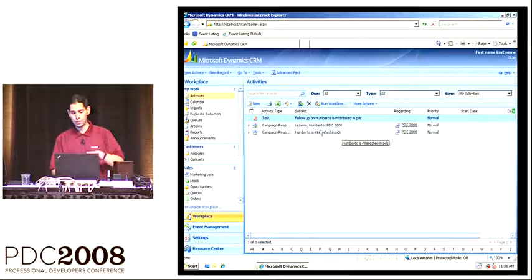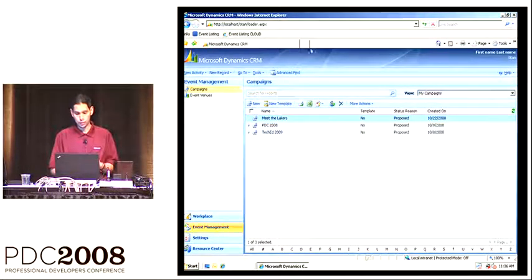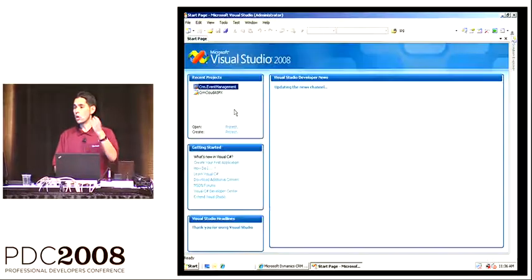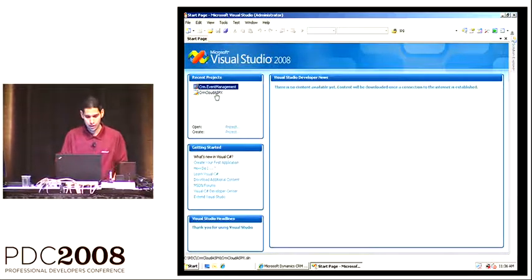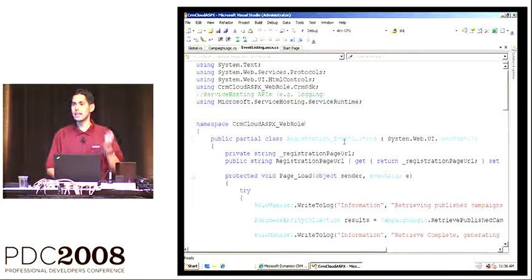So you remember we have this scenario in which we had campaigns, and we had the custom web portal. What I'm going to do now is launch Visual Studio, and I'm going to open a cloud service, a cloud project, crmcloud.aspx. The first thing you're going to notice is that it looks almost exactly the same as the other project that I had. But this is actually a cloud project.